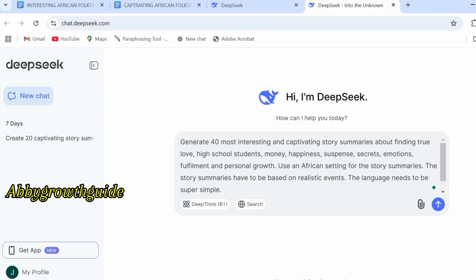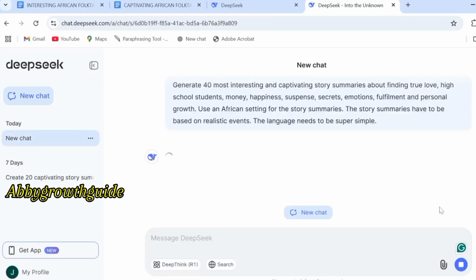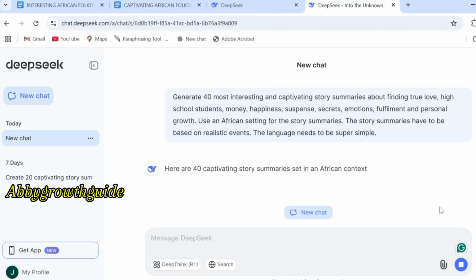It is very simple. So the prompt says, generate 40 most interesting story summaries about finding true love, high school students, money, happiness, suspense, secrets, emotions, fulfillment, and personal growth. Use an African setting for the story summary. Okay? The story summaries have to be based on realistic events. You can see, and the language needs to be super simple for people to understand.